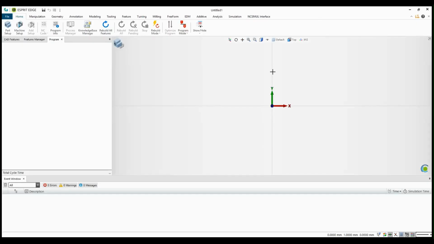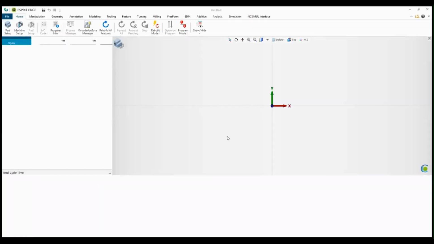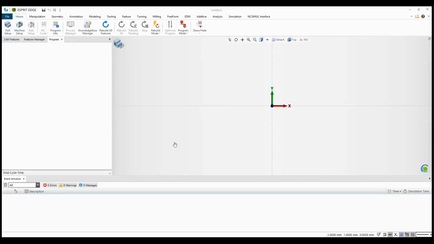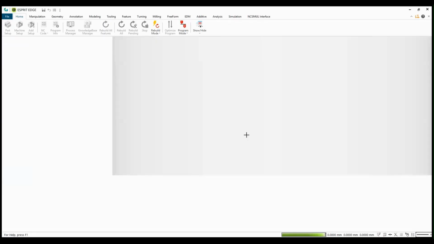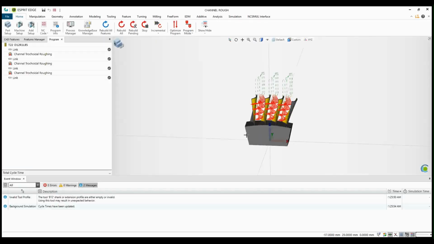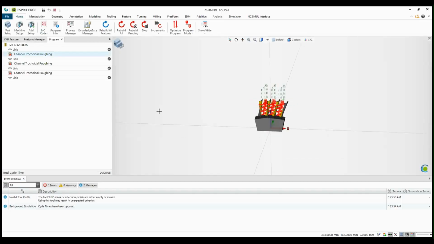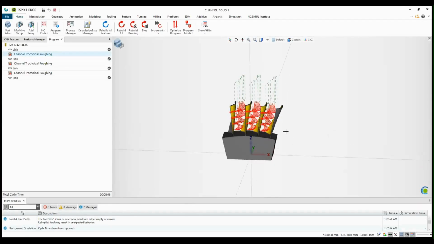Okay. So this is the ESPRIT EDGE UI UX interface. So let me open one part. Channel roughing. So this is the one part which has already been created with the toolpath.